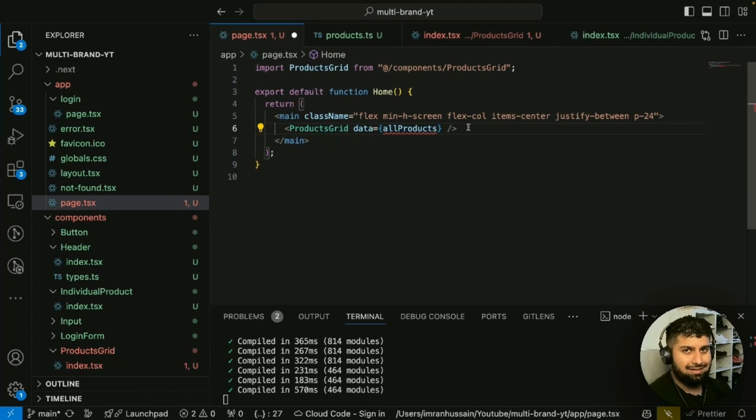So what I'm going to show you next is how to fetch data in Next.js 14, and that is done using the fetch API on the server side.